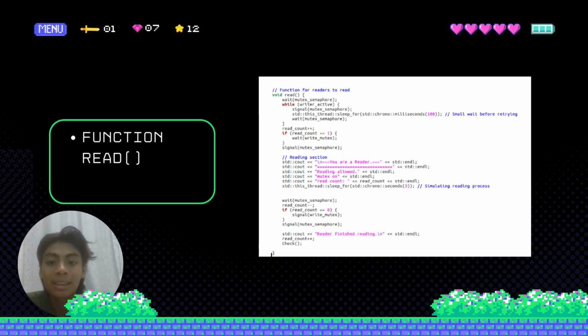Then lastly, we lock the mutex again using wait mutex semaphore to update the reader count safely. Then decrement the reader count by 1, then unlock the mutex again by signal mutex semaphore. Lastly, print a message indicating the reader has finished reading. Then call check to check the system status.